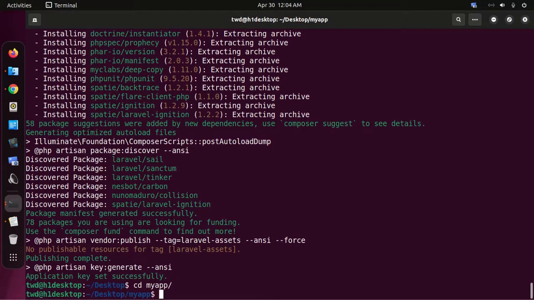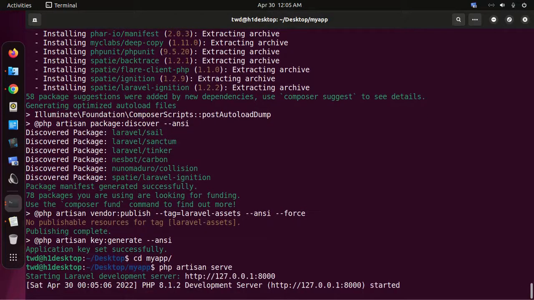Okay, and now I am going to deploy this project on local server. Just type php artisan serve, hit enter. Okay, the Laravel development server running on this URL.